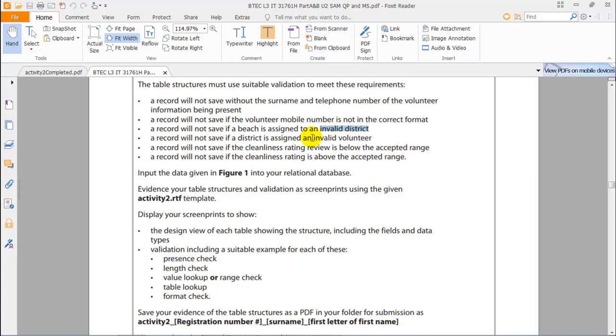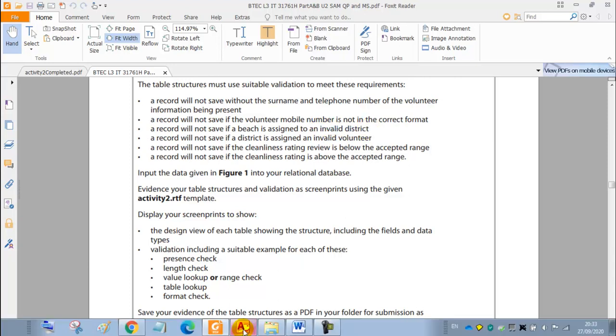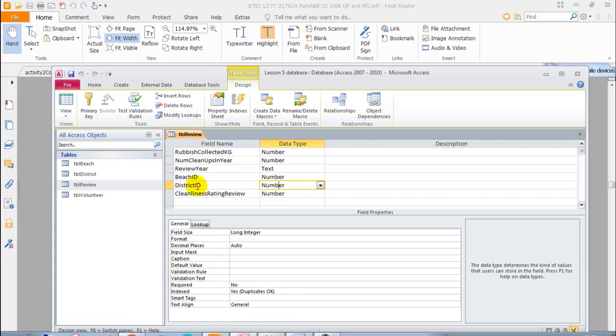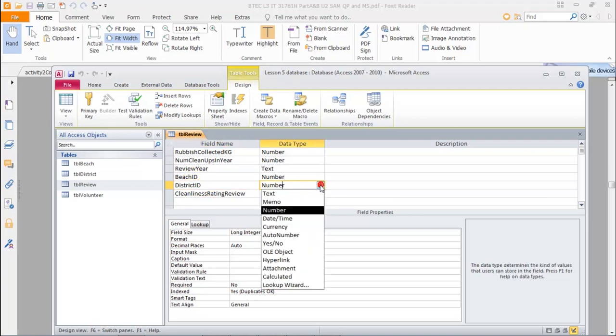Mind you, it says assigned to an invalid volunteer below, yeah? So we will do the same thing as we've done to the district to the volunteer later on. Invalid district, we don't want to have an invalid district. So we go to the district in the review table, and we chose the review table because that is where beach and district are found together. We use this facility down here called Lookup Wizard.